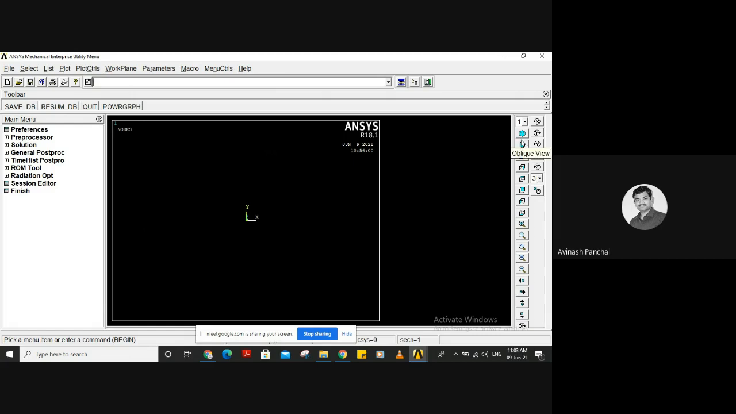And here we can have this isometric view of your drawing, then oblique view of drawing, front view, right side view, top view, back side view, left view, like that we can see. Here we can have the fit view into the window. If it is not properly looking in the window, then we can click over here, and it will be adjusted according to the window size.